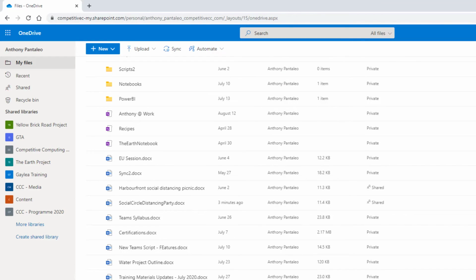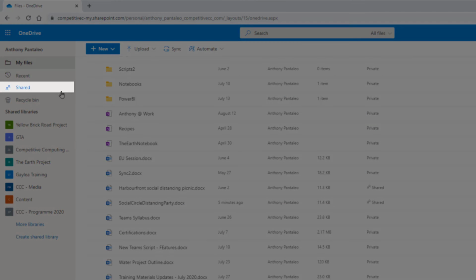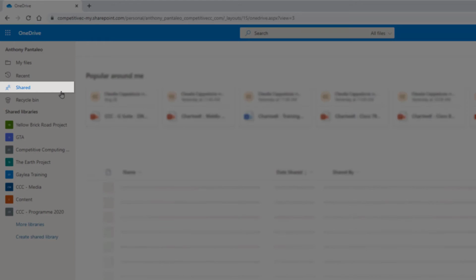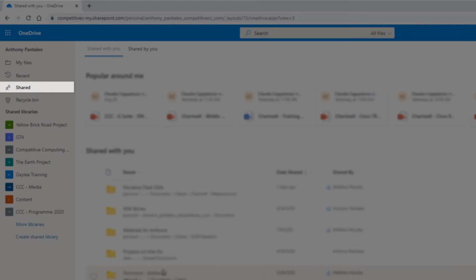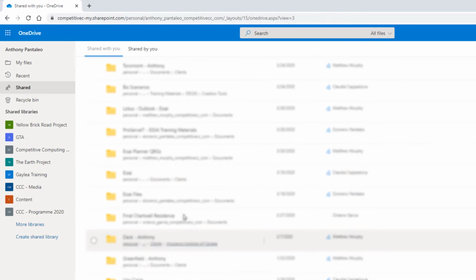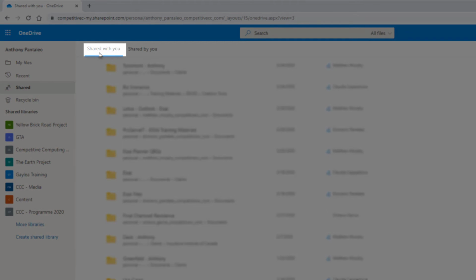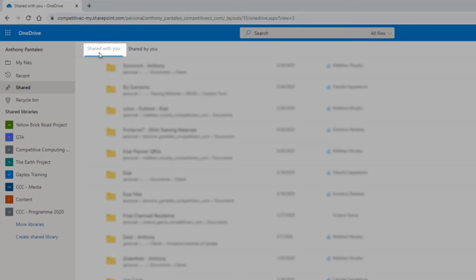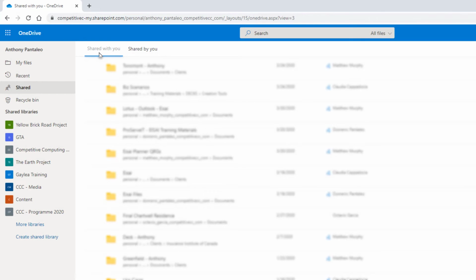But how do we manage the people within our shared content? That's where the shared view comes into play. We'll select it to access it. In your shared view, you have two tabs. You can access every single file or folder that has been shared with you and every piece of content that you've shared. Use the Shared with You tab to access other users' files and folders that they've shared with you.